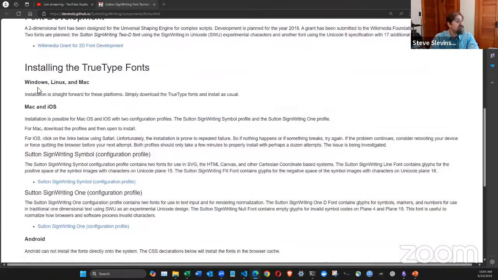So if you're going to install on Windows, Linux, or Mac, you can just simply follow the installation instructions for just a regular TrueType font. If you're on Mac or iOS, you will probably need to use a configuration file. There's a Sutton SignWriting symbol configuration profile, which has the line and the fill fonts inside that. And there's also the Sutton SignWriting 1D configuration profile, and that has the 1D font inside of it.